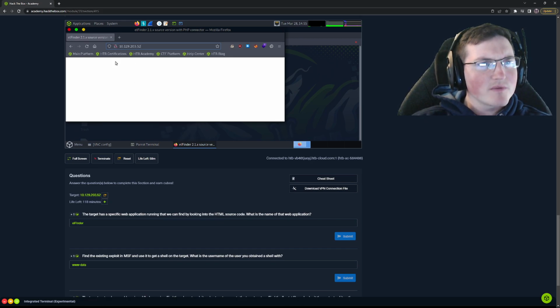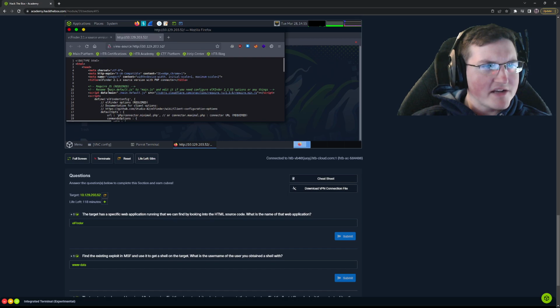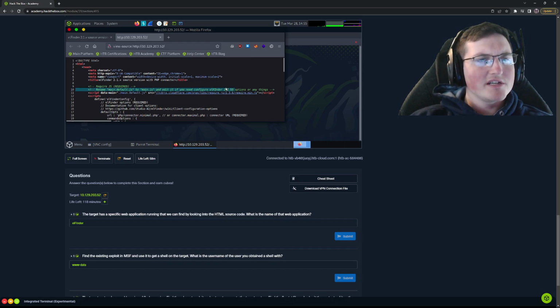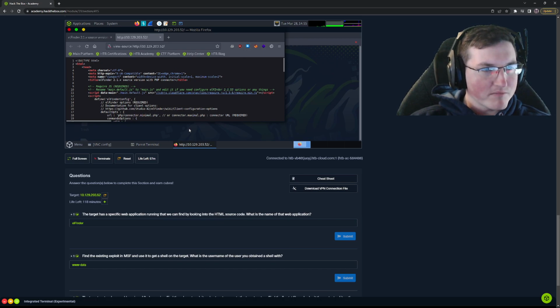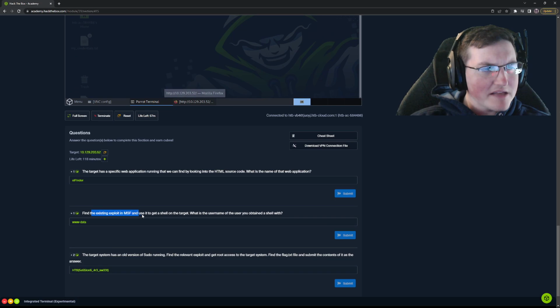So now here's the website. It's got nothing here, but it does say look into the HTML source code. So I view page source, and you can see right here it says lfinder 2.1.53. Anytime you see that version number, usually right before it is what the service or program is. So you can see the web application running is lfinder. Okay, perfect. So now find the existing exploit in MSF and use it to get a shell on the target.